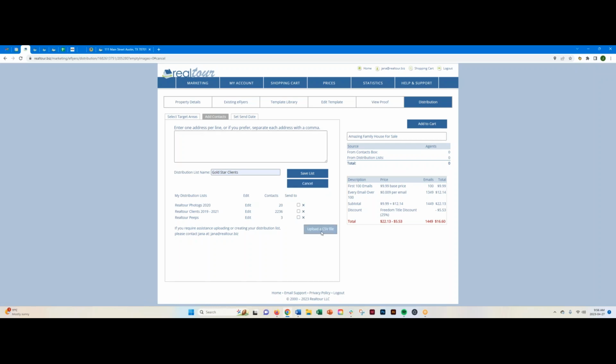You can also upload a CSV file. So if you have an Excel spreadsheet with 150 names, you can just upload that and the names will show up in here, and then you can give it a name and save it.